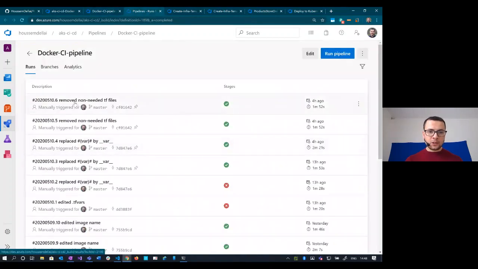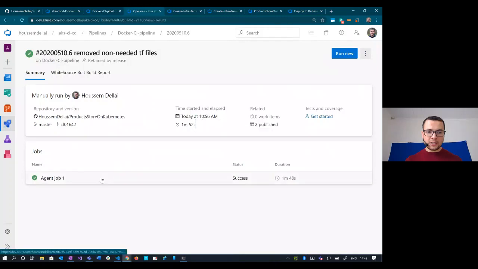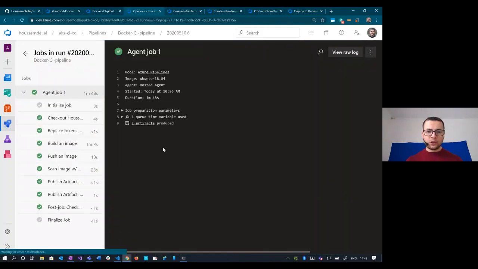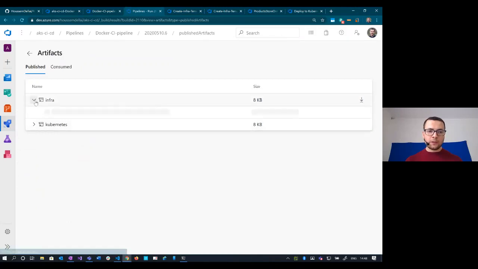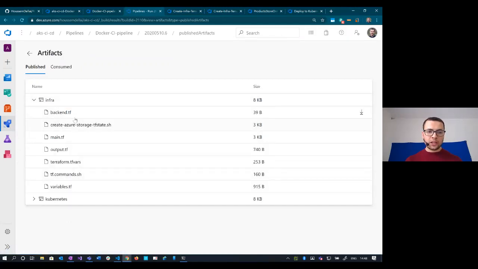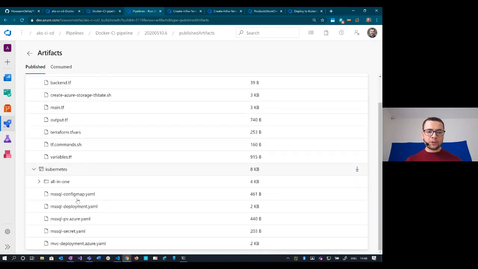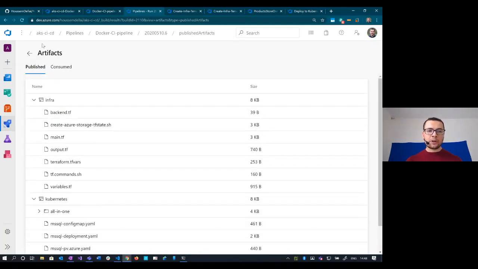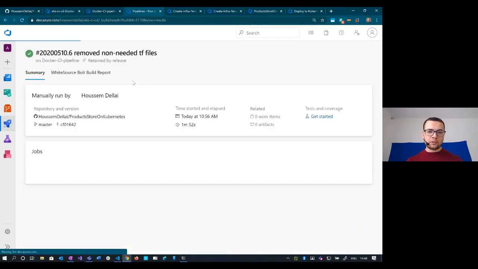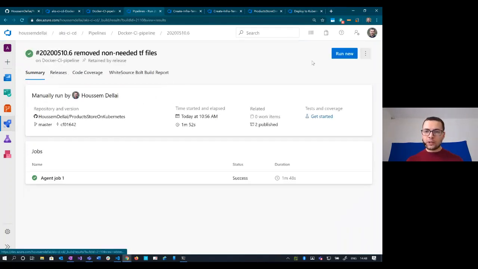So here I have the history of the runs. If I go to the last successful run from here, you will see it generated 2 artifacts. One of them is the infra folder that contains my Terraform files. And then the second one is the Kubernetes folder that contains my YAML manifest files that would be deployed into Kubernetes later.